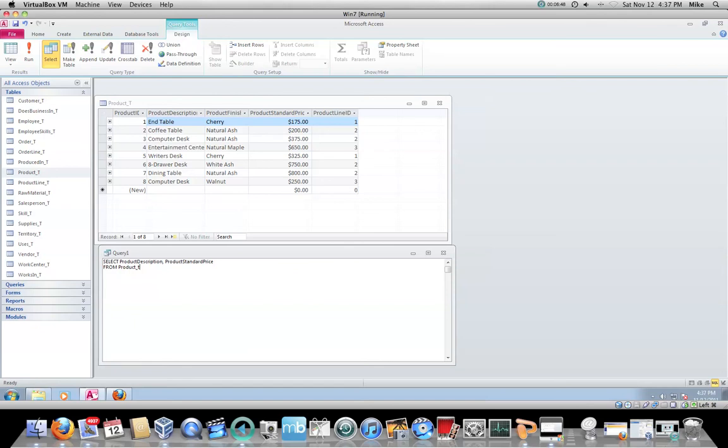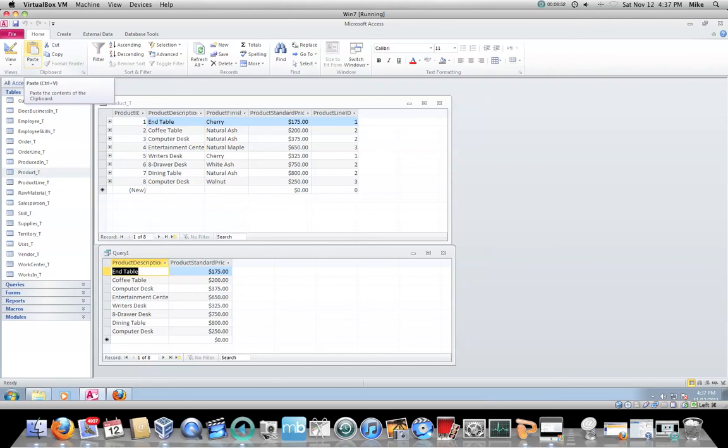So if I executed this, if I clicked on the run, this is going to run, and this is going to show me all of the records. Right. So if I look at the table, product T has 8 records in it. You can see that in the record on the bottom. Right, so you see current record 1 of 8. So I know there are 8 records in there. When I look at my query results it shows all 8.